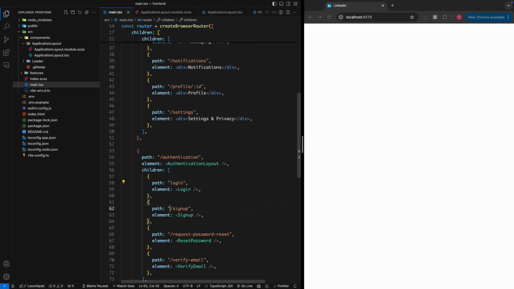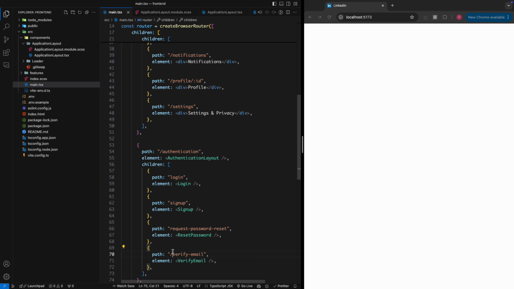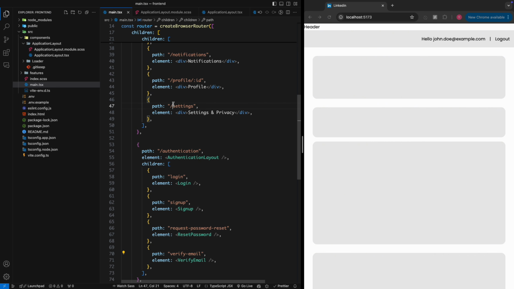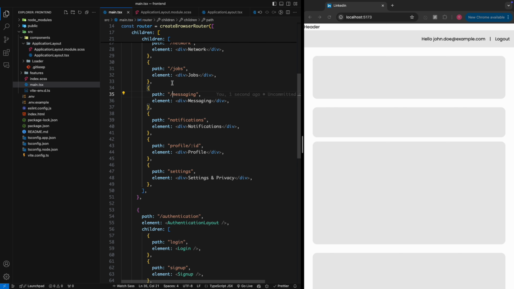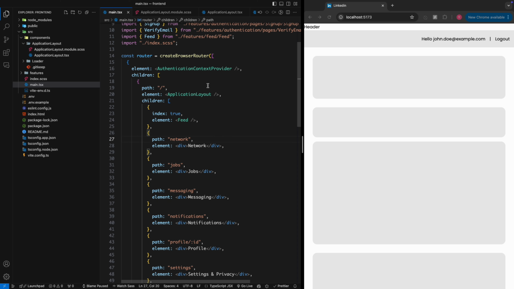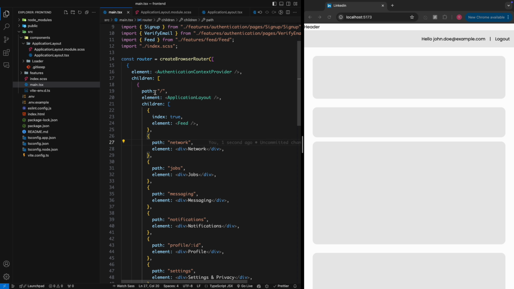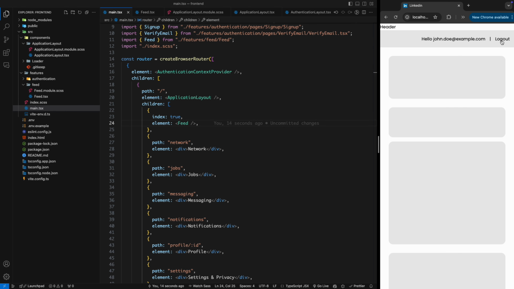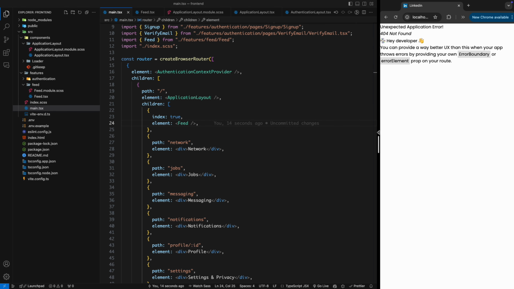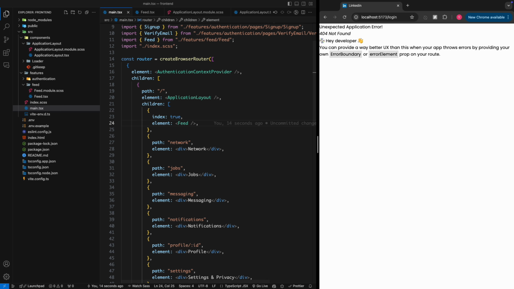So it should be login. Here also it's going to be sign up, request verify email. Also here we'll be changing them like so. So this will be actually nested within this slash. So now we have our page that's being visible. If I log out, you're going to see that our web page is going to be broken. So that's something that we need to fix now.